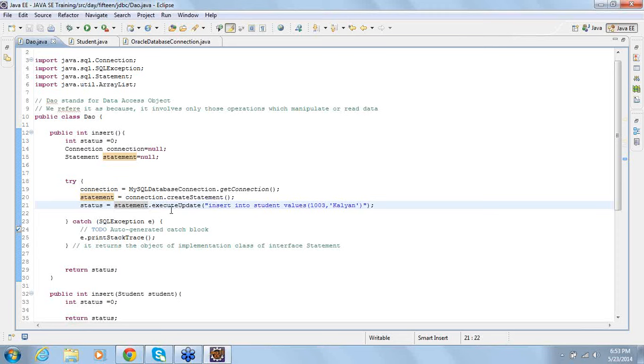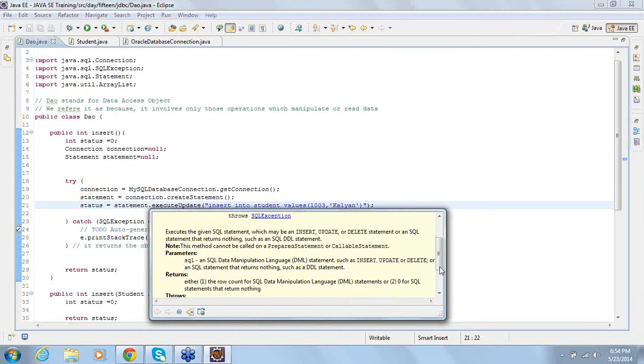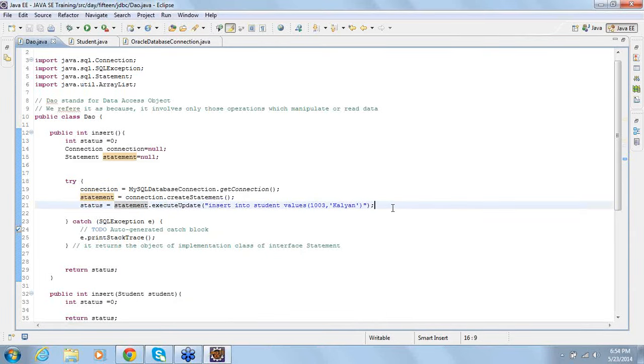The execute update method returns an integer. It executes a given SQL statement, which can be an insert, update or delete, or an SQL statement that returns nothing. What you need to focus on is: either the row count for SQL data manipulation language, or zero for SQL statements that return nothing. So I'll tell you what exactly he means.